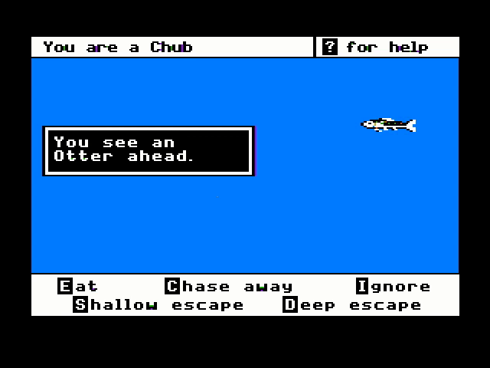Alright, these are the main controls of the game. As you can see, we're taking as much time as we want here. So we can eat, chase away, ignore, shallow escape, deep escape. So with the animals, it says you see an otter ahead. If anybody knows, otters eat fish, so you want to try to escape this thing. And I think otters swim closer to the shallow end of the water. So let's try deep escape.